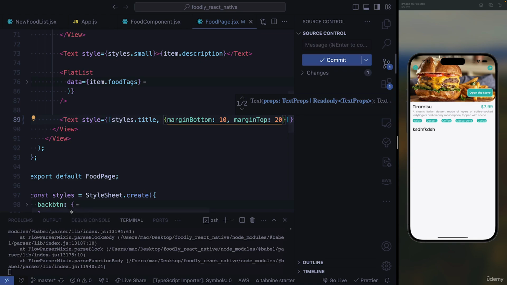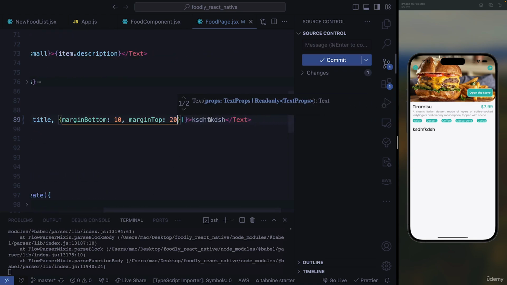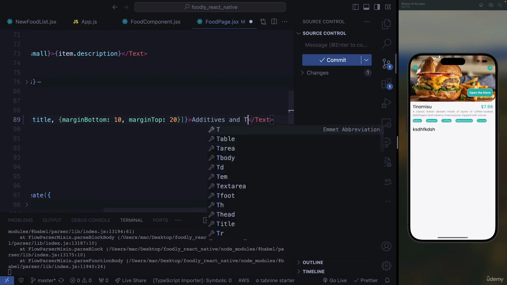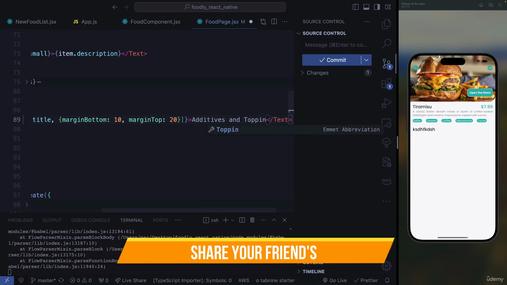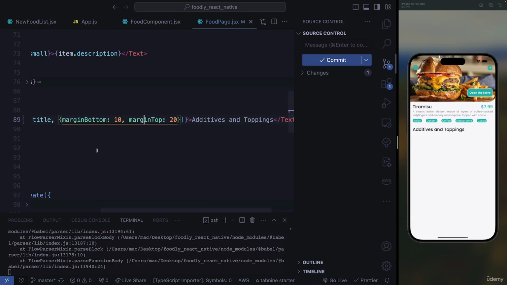So now we need our title instead of this random text that we put. So we're going to have something like additives and toppings. Okay, like that. That's going to be our title.